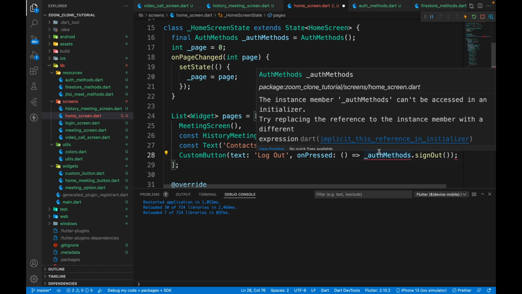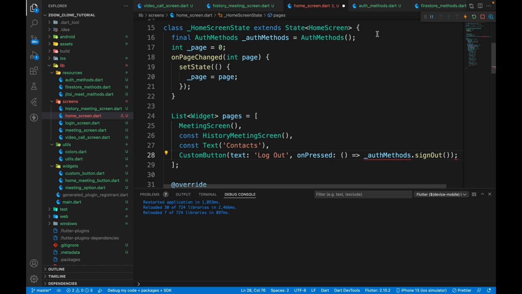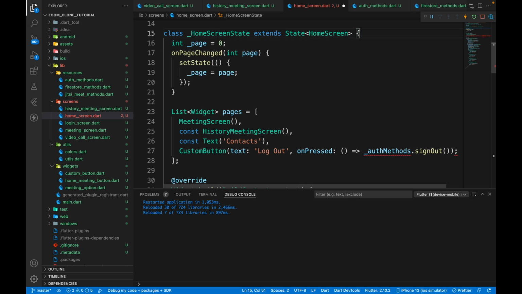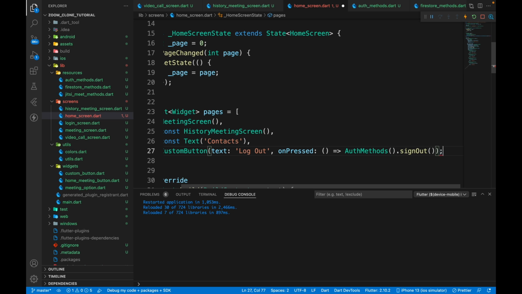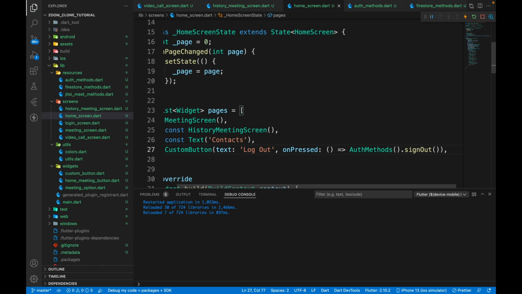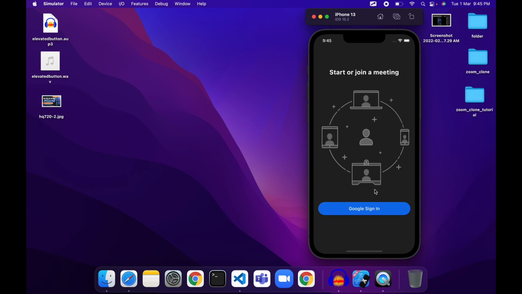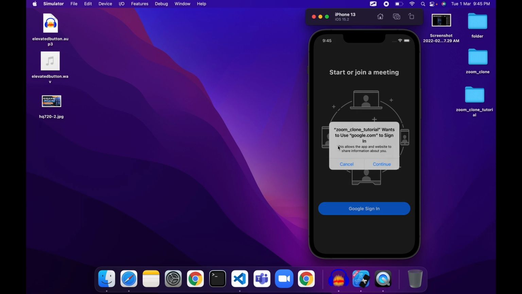Now we'll have auth methods dot sign out. Hopefully this works, and here you can see we are getting instance member auth methods can't be accessed in an initializer, so we can remove this. Let's copy this and remove this and have auth methods dot sign out like this. This will work. Awesome. Now if we go to the settings, you can see a logout button as well. And if we click on logout, we have logged out. Again, we can sign in.